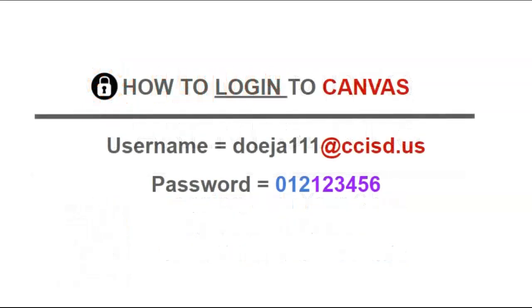First things first, you will need your student username and password. This is the same username and password students use to log in to their Google Drive. When logging in, be sure you add the @ccisd.us to your username. And the password, most often at the elementary level, is the 3-digit school code and the 6-digit student ID number. Middle school and high school students tend to change their password to something more of their liking.